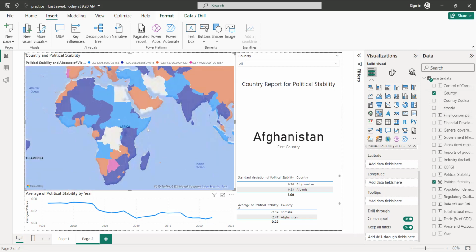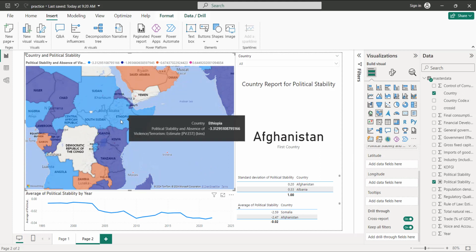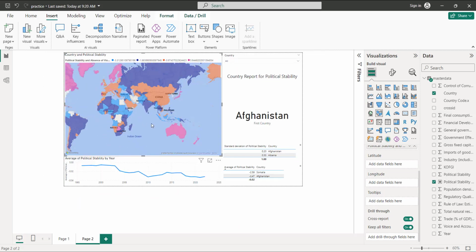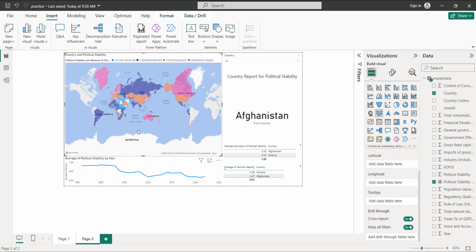So you can zoom in. You can put the mouse on any country. It will give you the bin value or center value of each country. Okay, so this way I added the map.